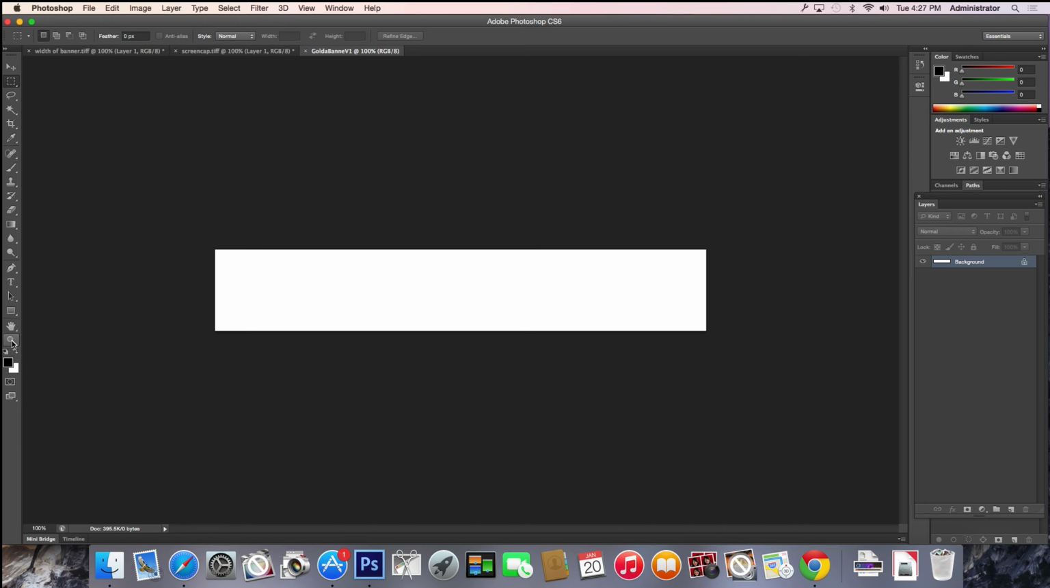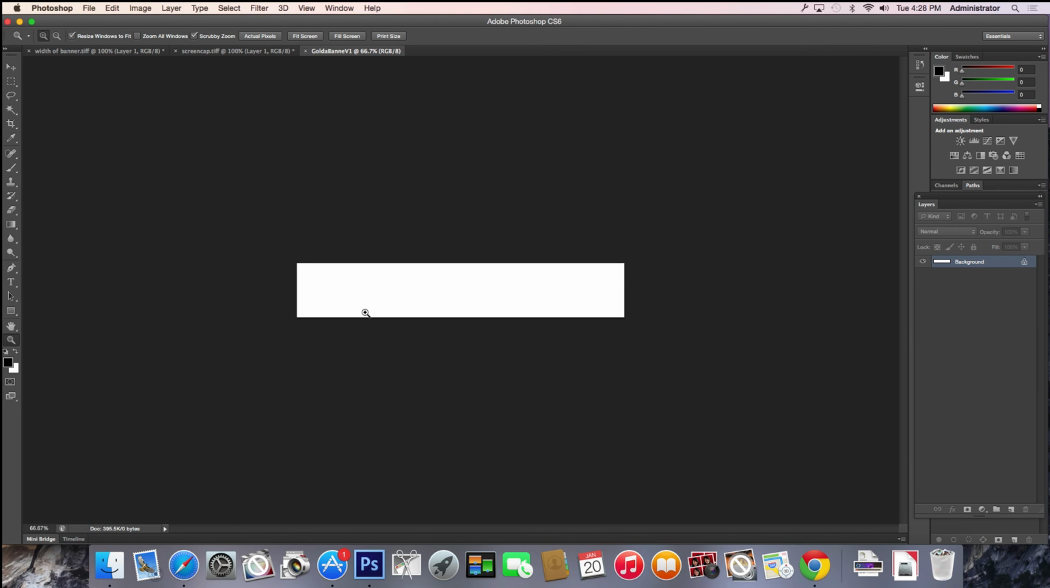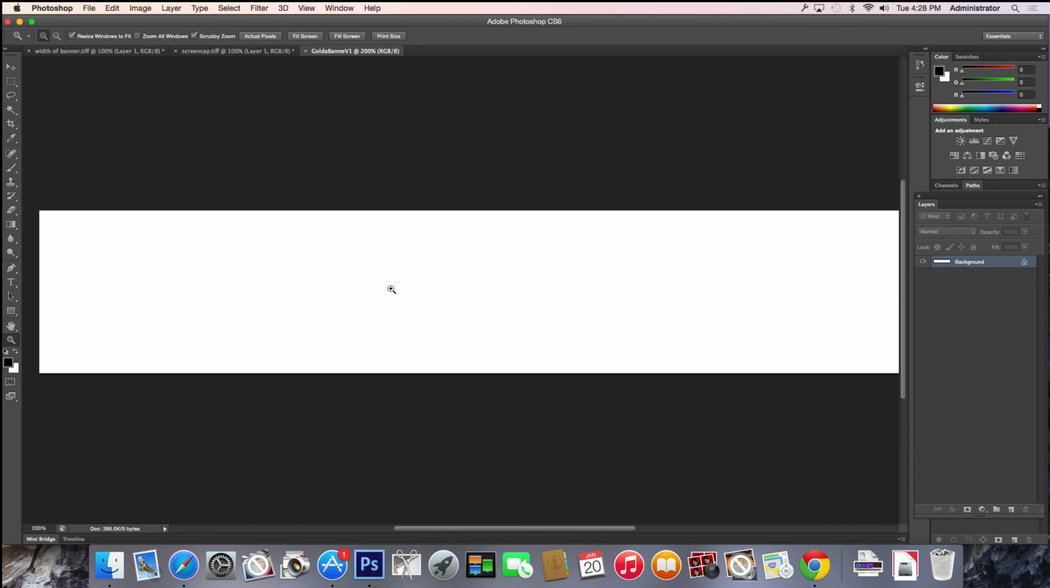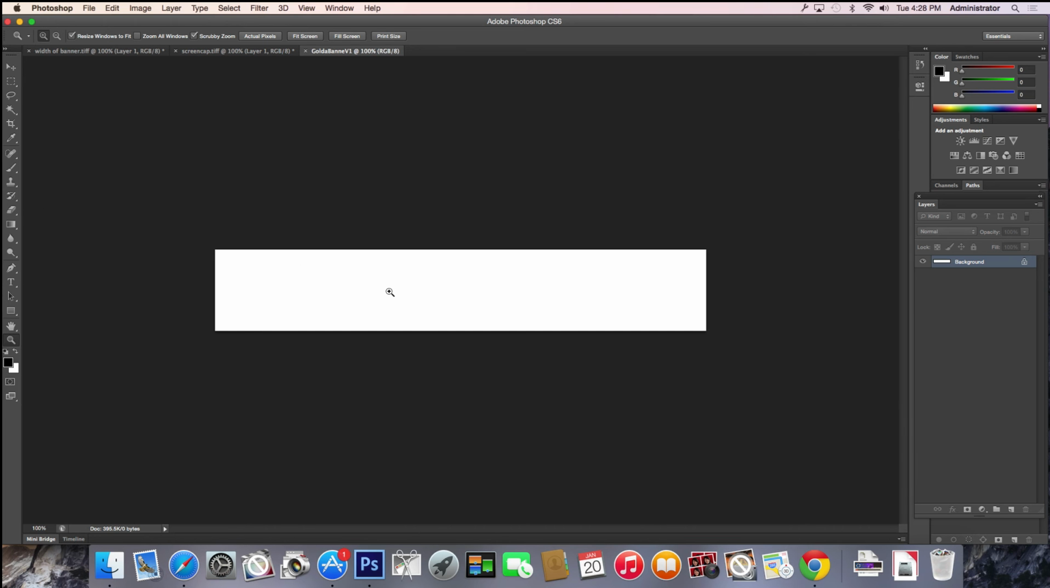Right above it is our zoom. So when I click that, I can zoom in, or I can right-click and then zoom out, or I can hold the option button and zoom out like that. See? So if I click on it, I can zoom in. If I click option, I can zoom out.